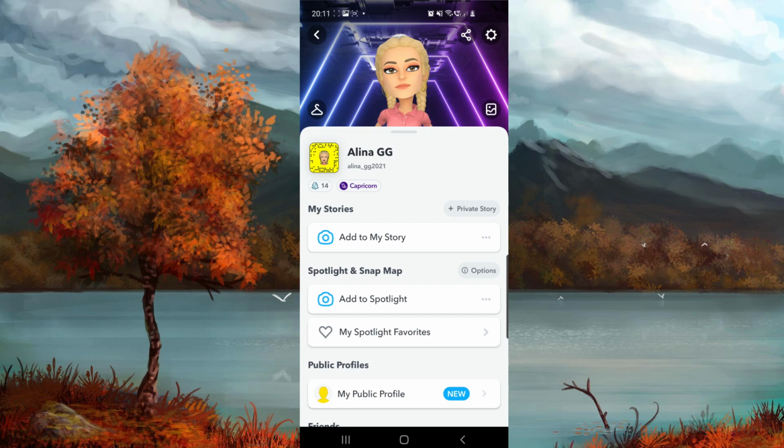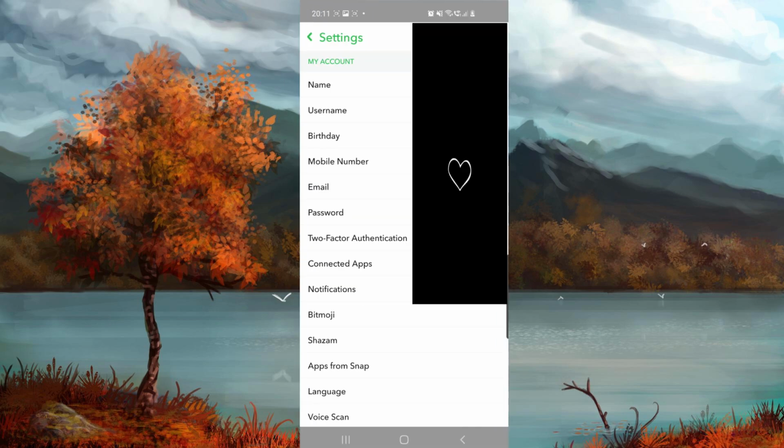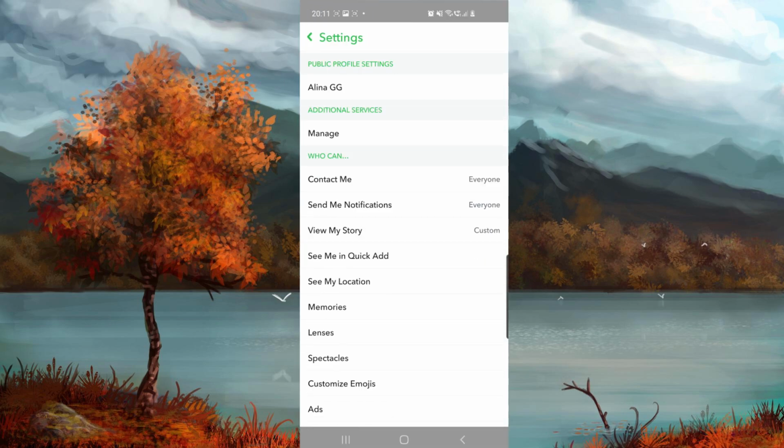So here, as you can see, I am already on my Snapchat app. I am on my profile, so make sure that you go here too. So from here you just have to click on the gear from the right top corner. So these are the settings. Click on that and then scroll down.